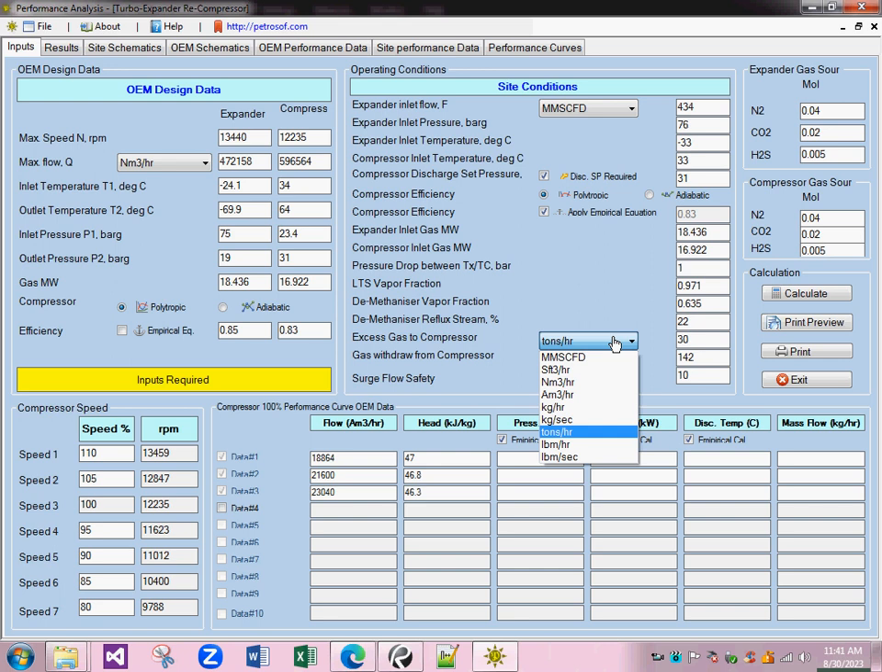Then the next input is the surge flow safety margin. If a surge flow safety margin is normally provided or is likely to develop, then the user can provide the information here. Here, the anti-surge valve auto control or manual control option is provided, which is directly related to the discharge pressure of the compressor set pressure.